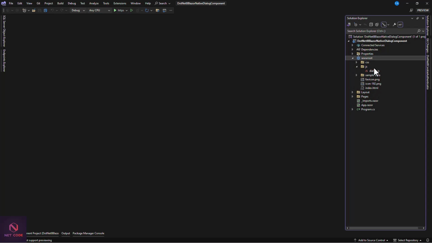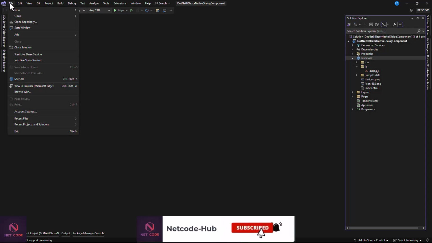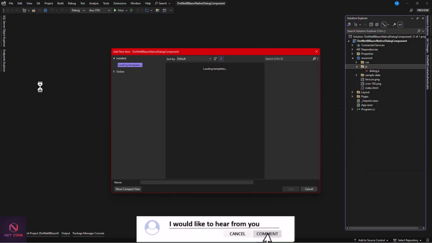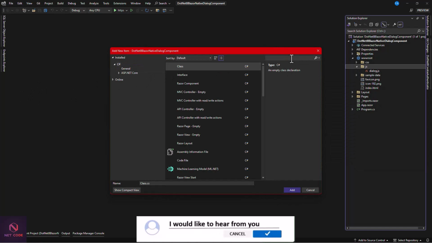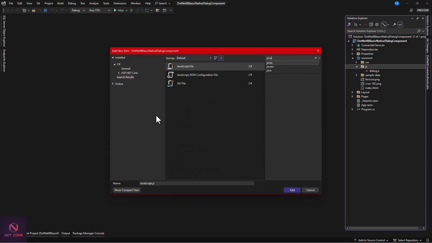So I'll create a JavaScript file known as dialog.js. Maybe you're asking yourself, how are you going to create it? Don't worry. Right click on the folder and click on add new item. Maybe you can just search in here for JavaScript for quick access, because we have it over here. So give it a name, dialog.js, any name at all.